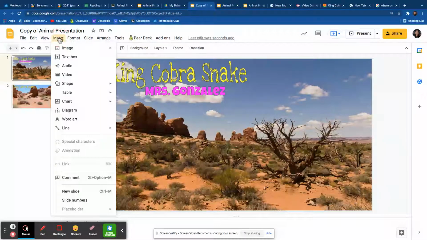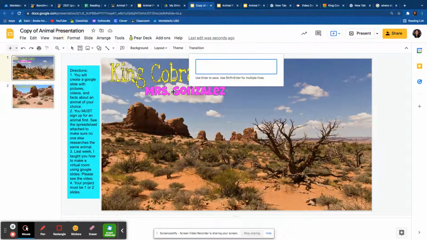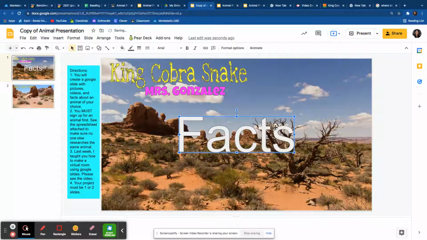Okay, we go to Insert, Word Art, and you type in the animal that you're researching. So I'm going to write the word facts because that's the next thing I'm going to do.